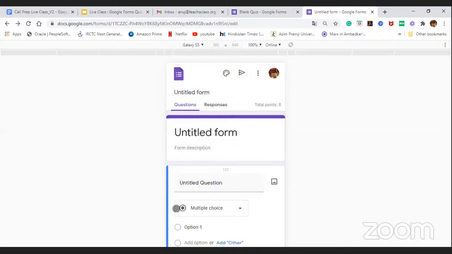So Susmita ma'am, if you are using your mobile, you will not be able to see the blank quiz. But if you're using your desktop, you will be able to see the blank quiz. The teachers who are using desktop and are able to reach the Google Form homepage will find the blank quiz in the template gallery like this.